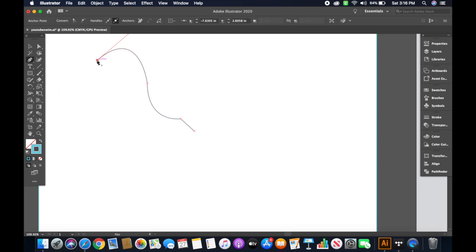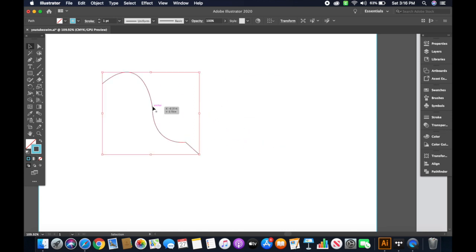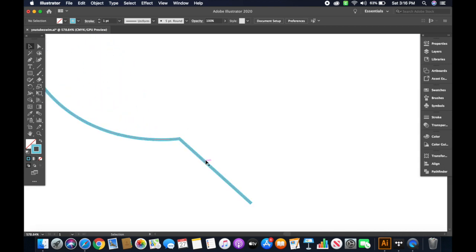And if you are done with your lines and you want to get rid of this extra line, you could just click the selection tool. That is the black arrow, and your lines are now one path. And with the selection tool, you can move your whole path.